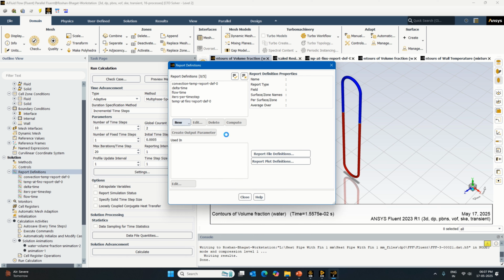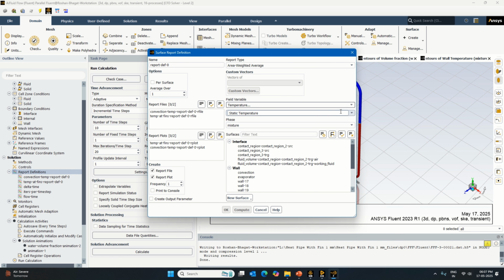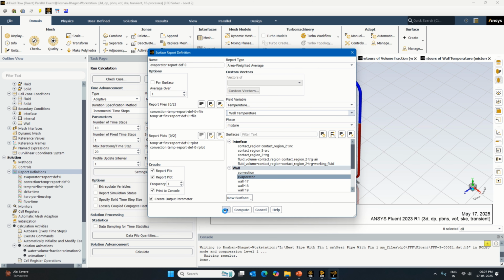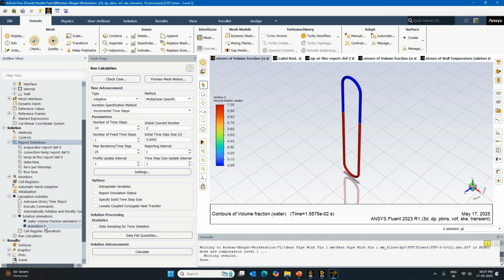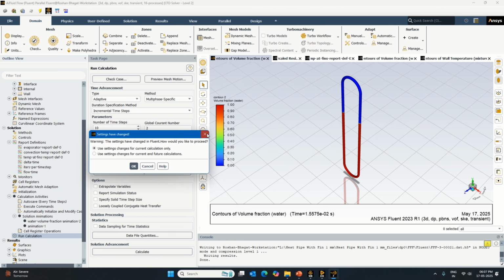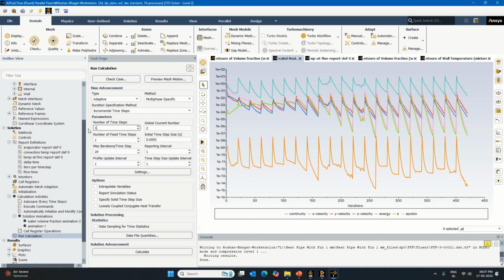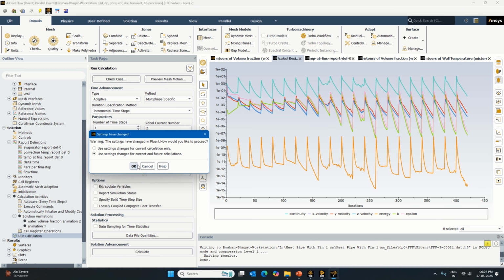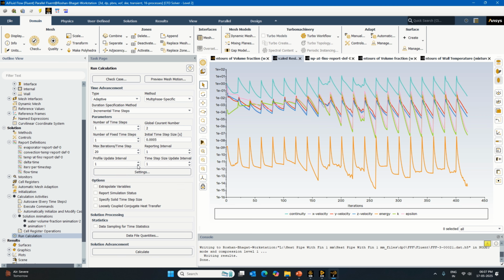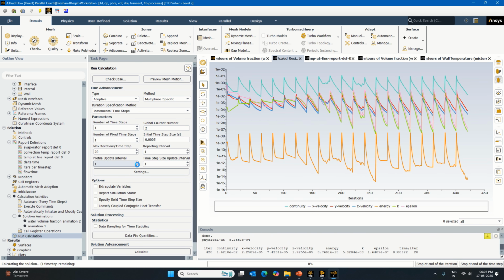One more, as I said, area weighted average, temperature. I will select wall temperature here. I will put it as evaporator, so I will just name this as evaporator. Just make it okay. So likewise, the things can be done. I just click on calculate and let's see how it goes. Okay, just put it to 1 only. Just checking whether it appears or not. If it doesn't appear, then I will initialize things.